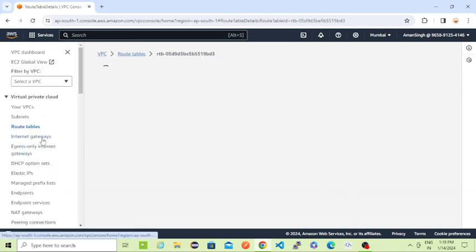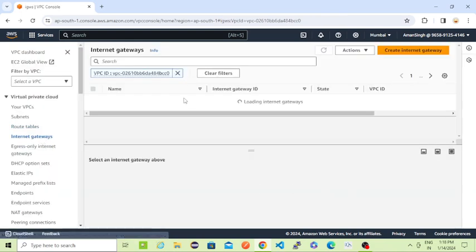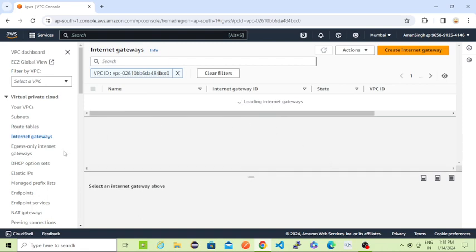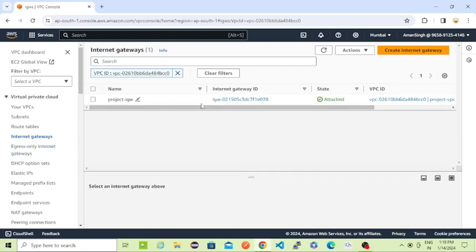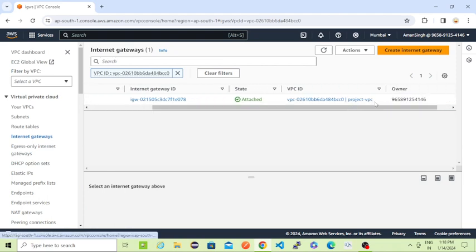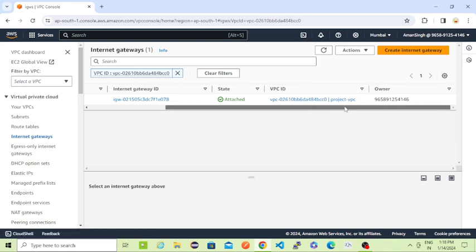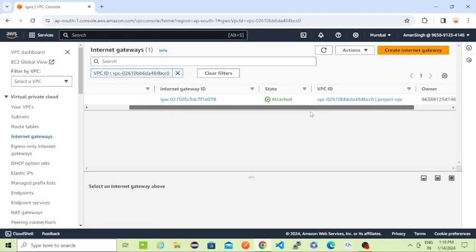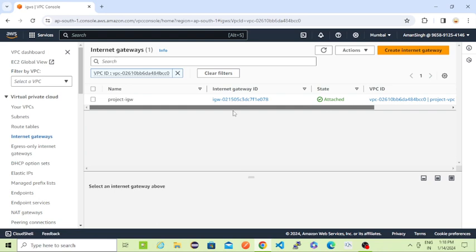Then we have the internet gateway, which got created by default with AWS. Let it load. Once it loads, we'll be able to see it is already attached. Here the state shows attached, and it is attached to this project VPC which we have created. So this internet gateway will help to connect to the internet.